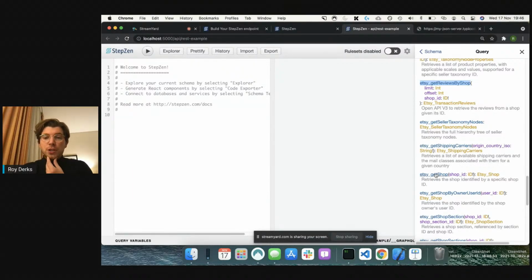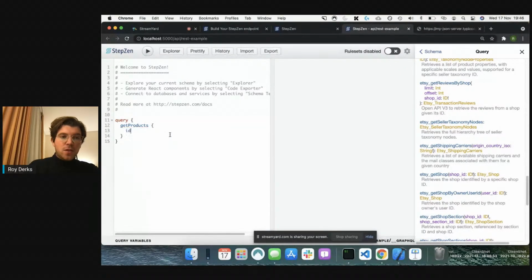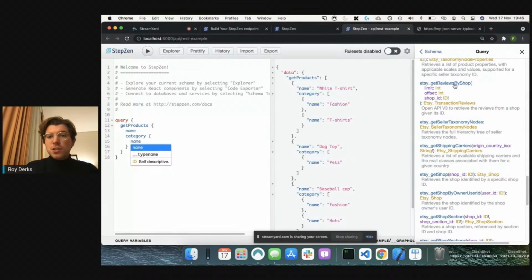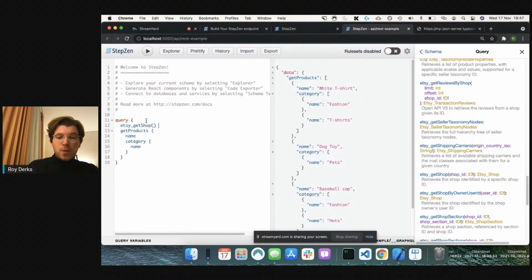Or maybe just get the shop information at all, which means that, well, the things we did before, we had here our query to products, like get products, title, what we call it, name, like category, we have category which also has a name. Means in the same thing, you can also now do all the Etsy queries. So you can have Etsy get shop, and as I didn't insert my client credentials just yet, it won't work. But it's something to keep in mind.